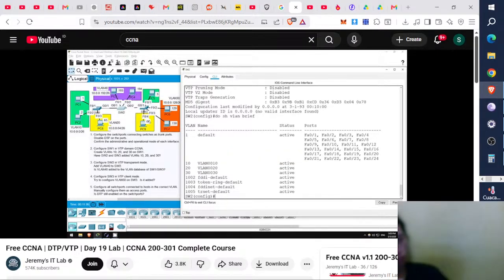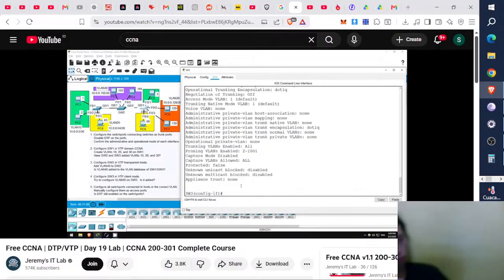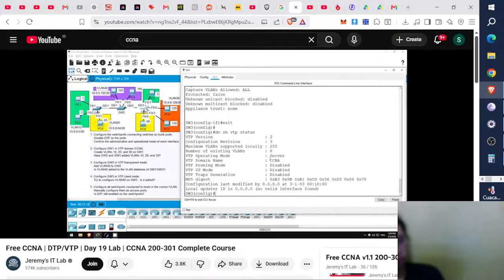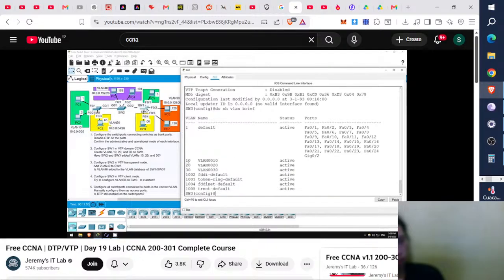Let's check switch 3 also. Exit. Do show vtp status. Looks like switch 3 has synced as well. Let's check the VLANs. Do show vlan brief. So switch 3 has also added VLANs 10, 20, and 30 without any configuration.